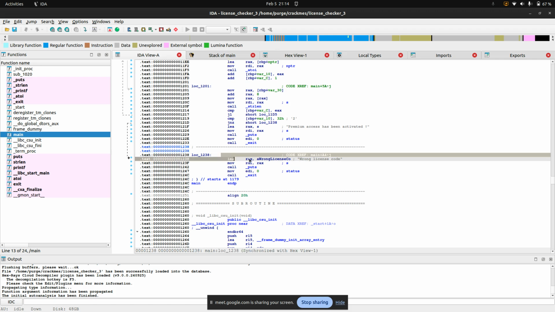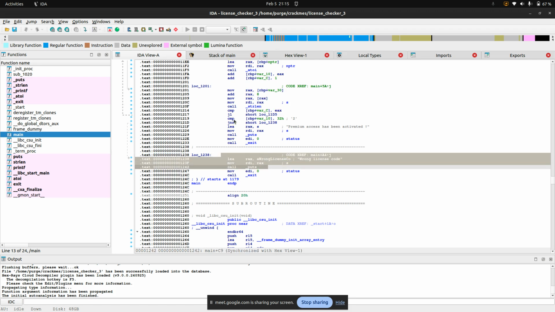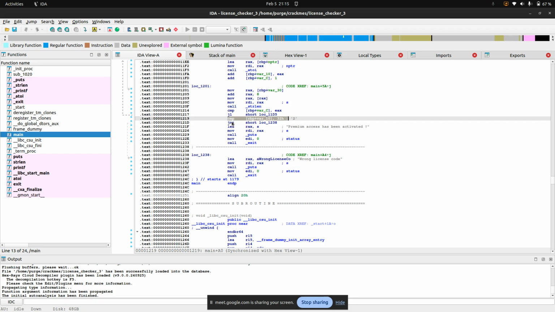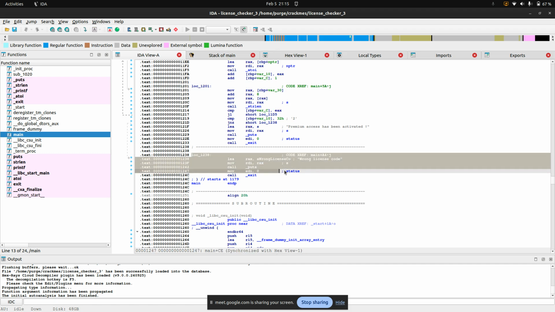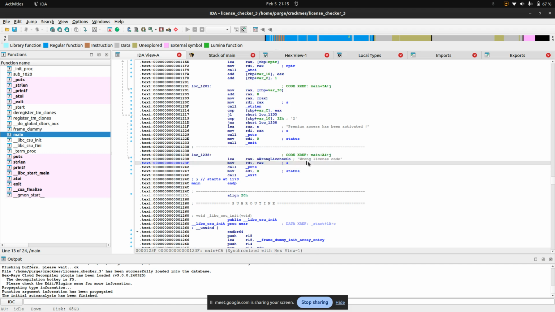Here, right? Oh, sorry, my bad. This compare instruction and this jump. So I'm going to compare that to 50, whatever value. And if that is not true, I'm going to jump to this function, and this function is defined here. It's going to say wrong license code. That's not what I want.